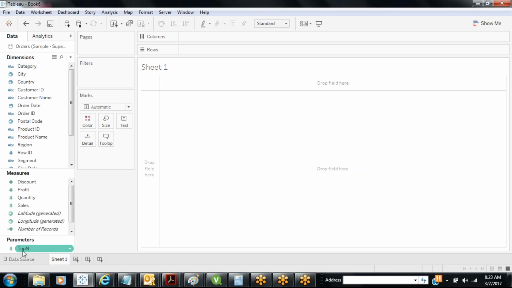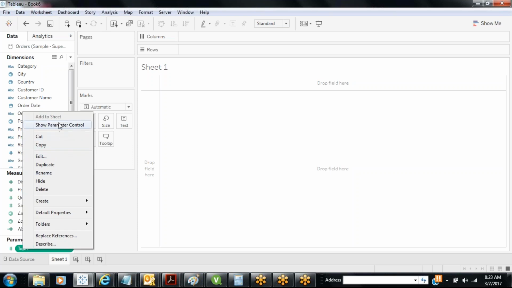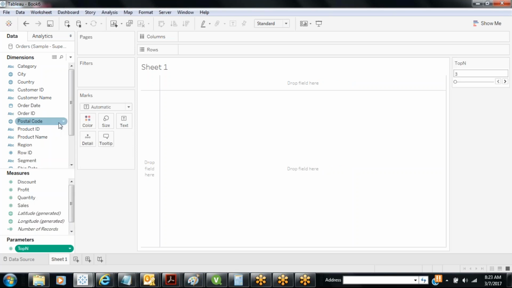Now this control I want to give to the users. Normally the filter, how are you giving the control to the user? Right click, show filter. So it is placed here. And there you decide whether it is a quick filter, single value, multiple values, whether it should be displayed in the drop down or radio button, you are deciding. Or you want to make it cascading, all those things you decide. Similarly here, right click on this, there is a show parameter control. So there it was show filter, here it is show parameter control, click on this. So it will show here.